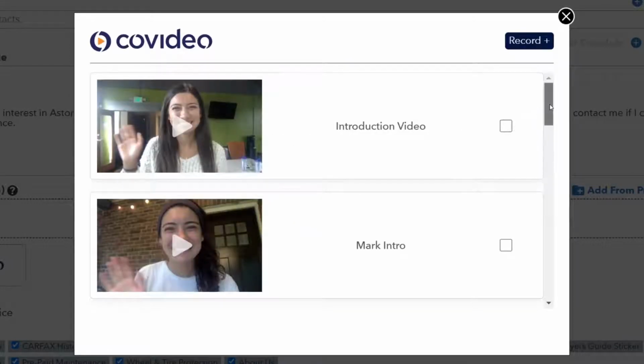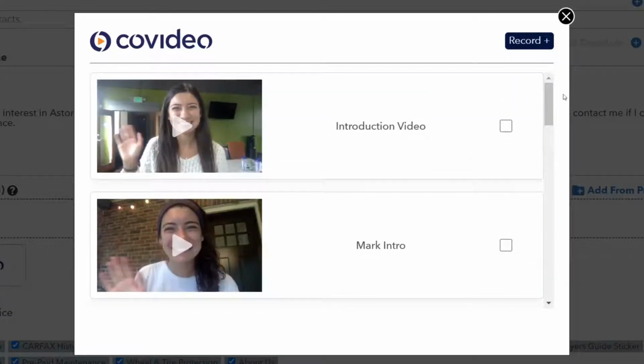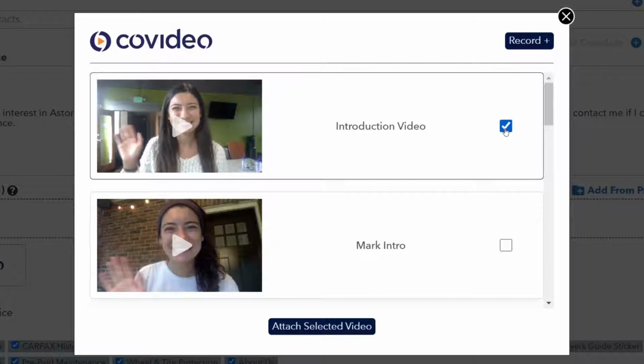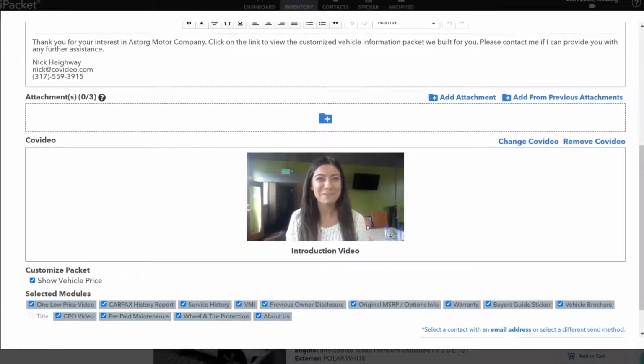Then, you'll be brought directly to your Covideo library. To send an existing video from your account, just select it, then click Attach Selected Video. The video will now appear in your packet.